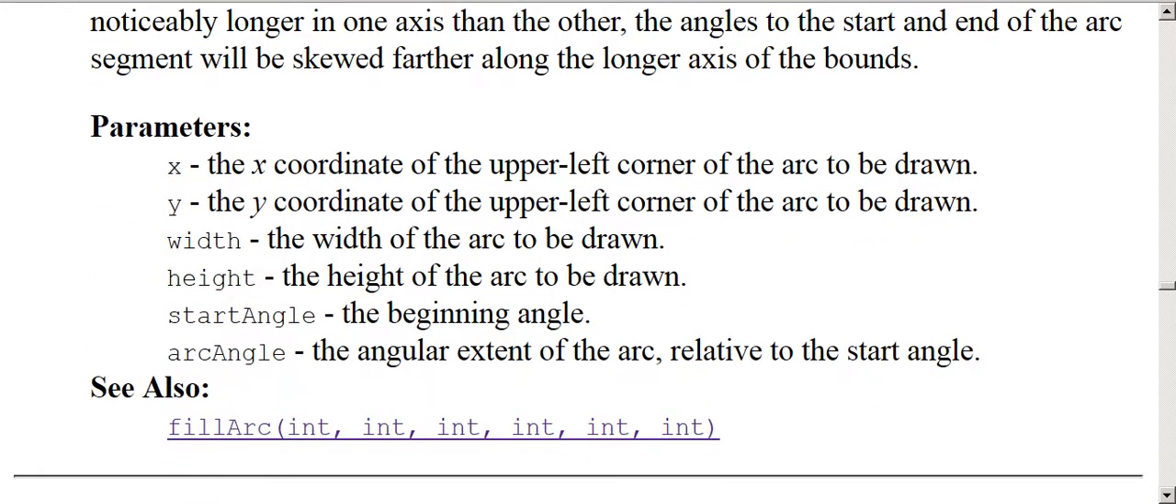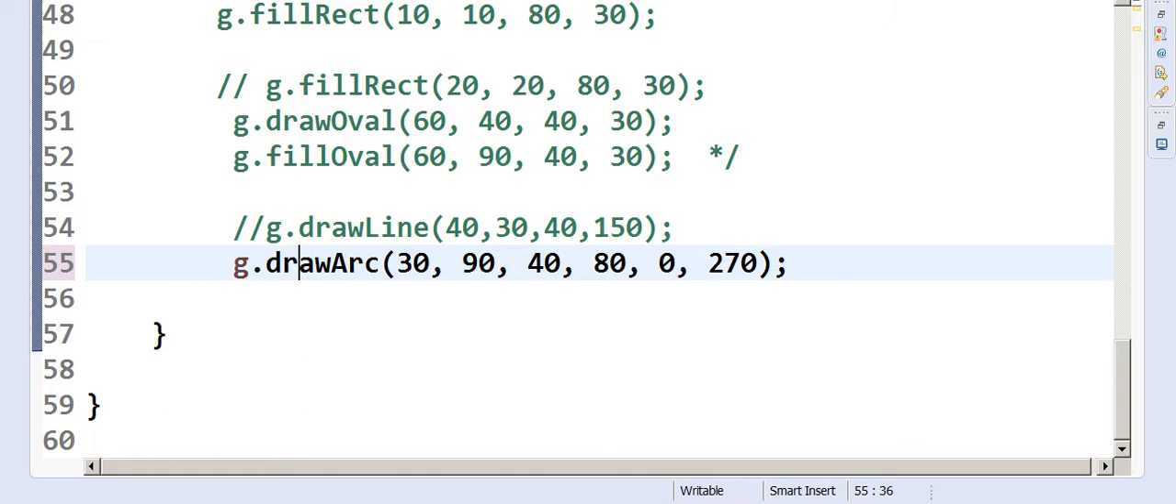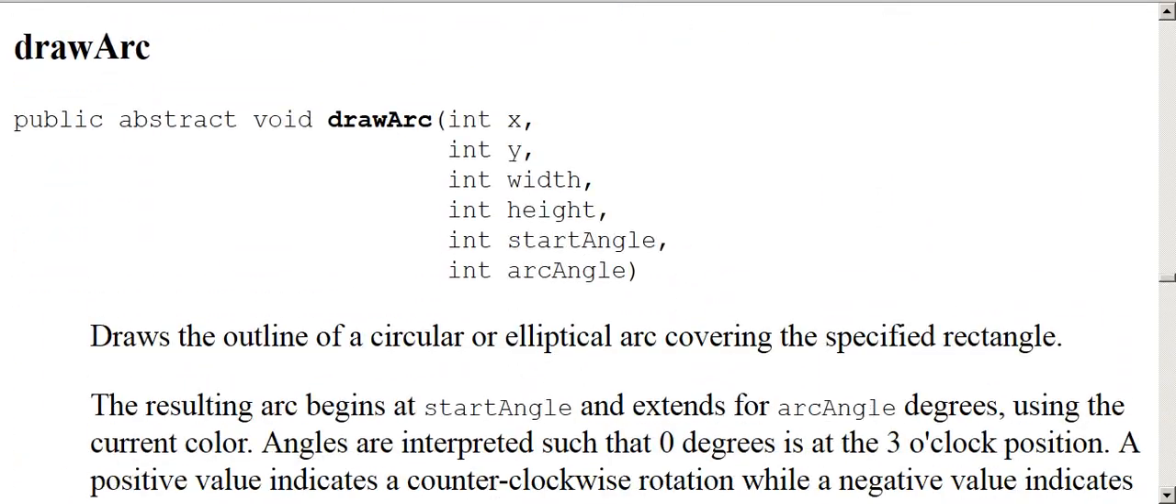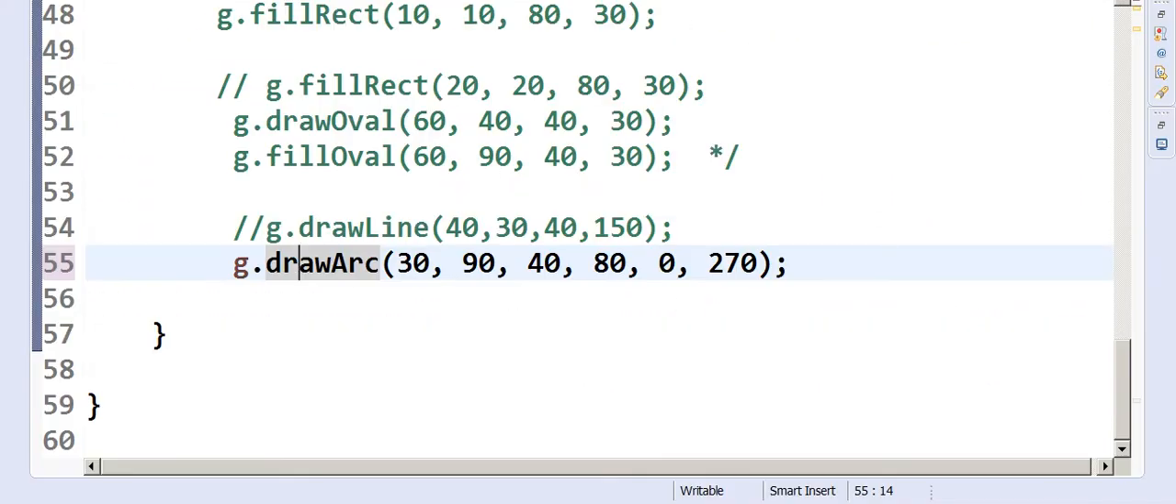And the parameters we have here are the x and y coordinates, that's the upper left corner of the rectangle, and width and height are of that rectangle also. The start angle and the stop angle is what you're going to do. So if we talk about this, for example, g.drawArc, this is the draw arc, and this is going to be the x-axis, this is the y-axis. So this is 30, 90, and for these things, first see these two. This is where we start.